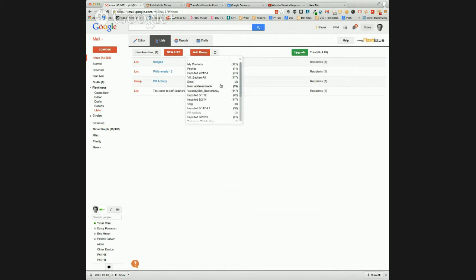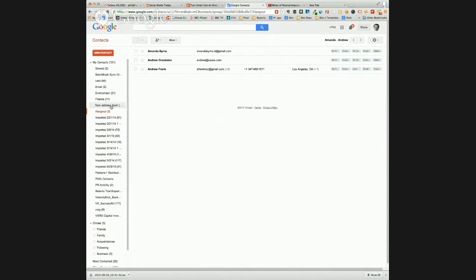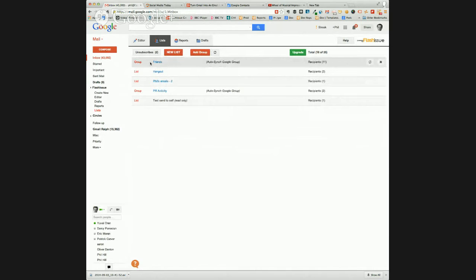So let's have a look. Let's do the friends. So there's the friends group that is a mirror image of the friends group here. Now what this means is any time I add a contact over here in my address book, it will automatically update the mailing list over here. All I need to do is just refresh it and it will update.